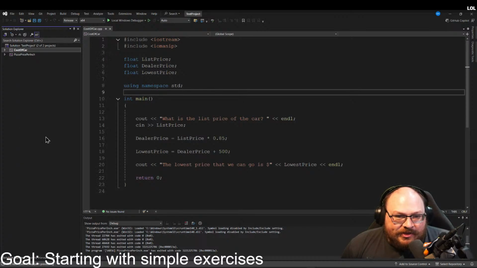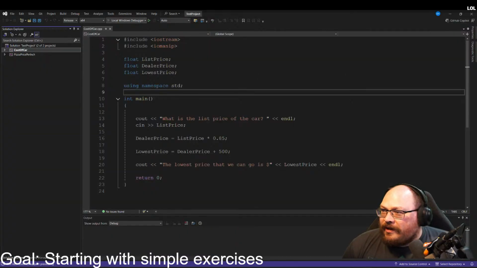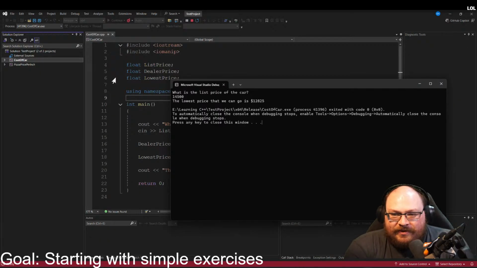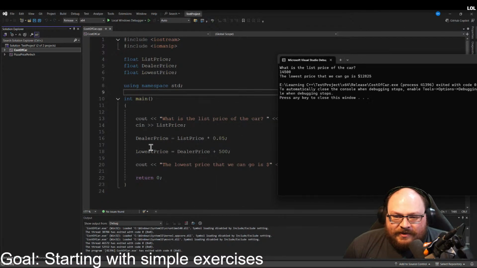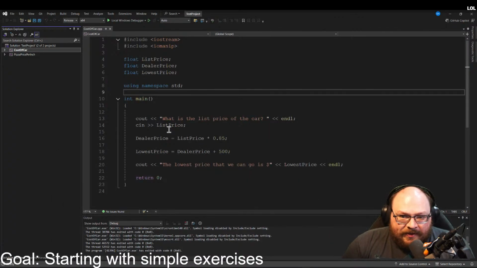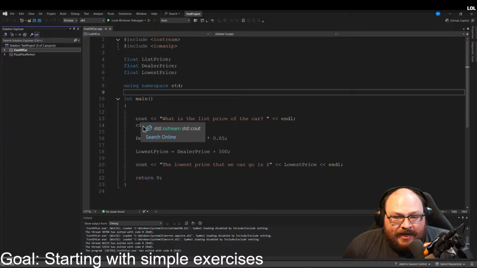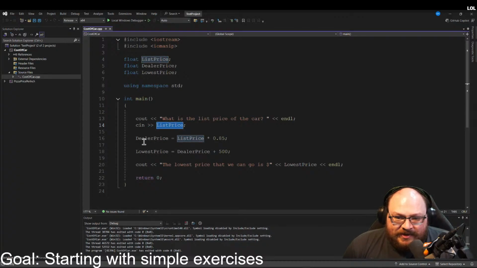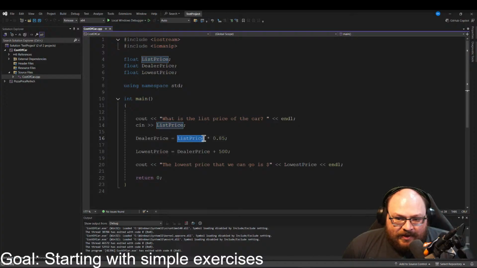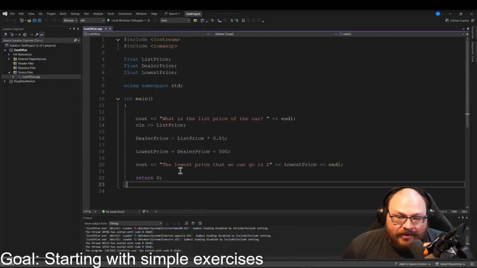Oh yeah, you can set it as a startup project. So now when I push play, it'll run this other one I have. What's the list price of the car? 14,500. Basically you have your cout to display the question, and your cin takes whatever I input as the list price. Then the dealer price, which is the price the dealer has to pay to get the car, is the list price times 0.85. And the lowest price is the dealer price plus 500, which is the lowest price they could sell it for.